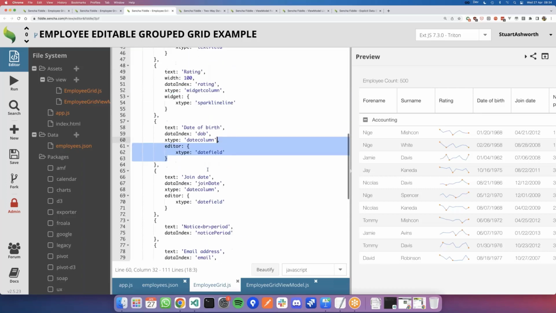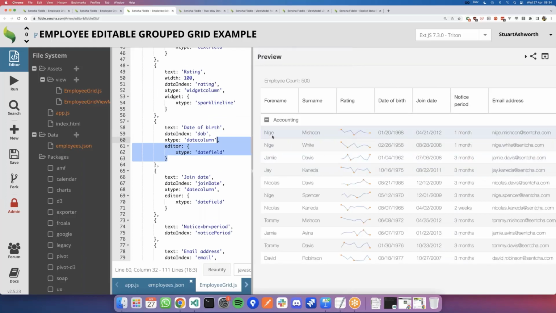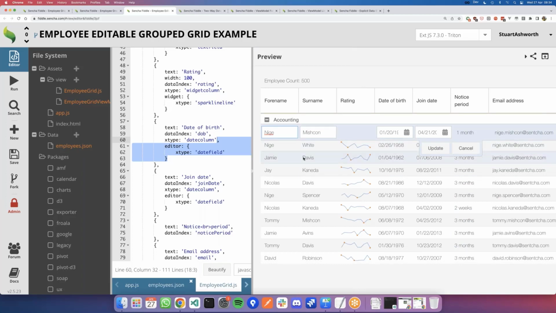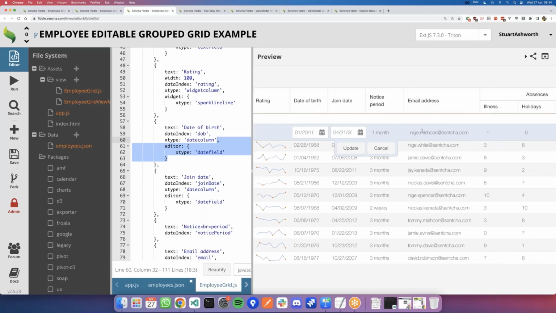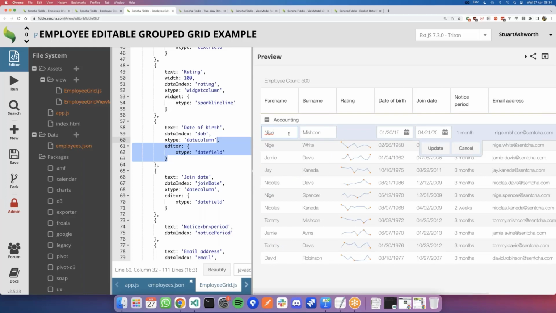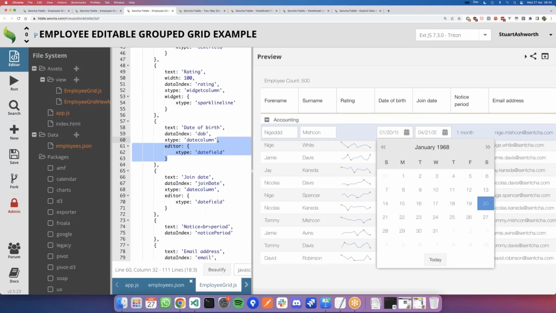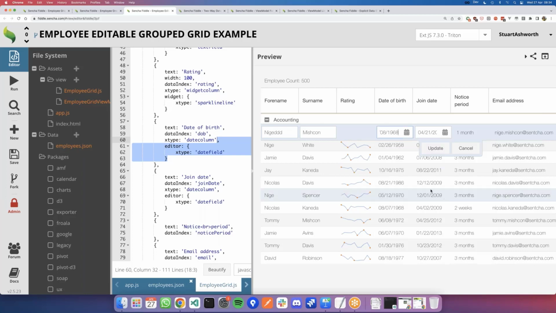So with that in place, all we need to do is run the code, and now we can double click on a row, and we'll get this little row interface here, where it shows the configured field for each of the columns. So forename and surname had a text field, the two date fields had a date field, the rest were all read only, so they don't have any fields. And we can just type in the field, we can open up the editor.